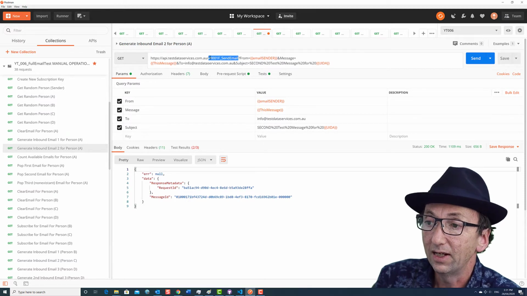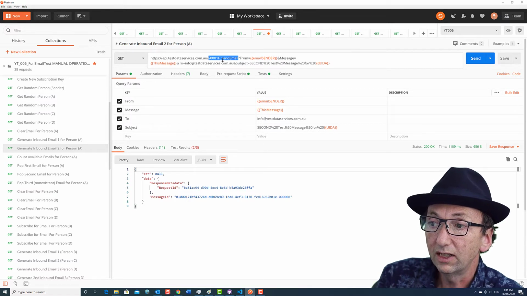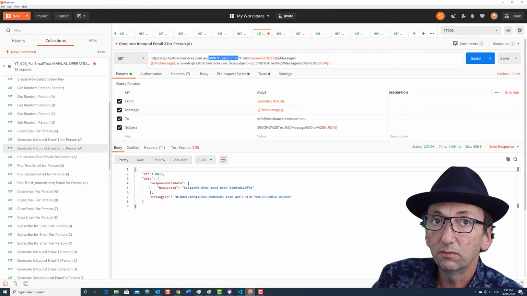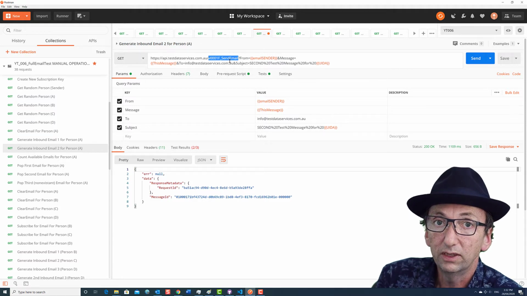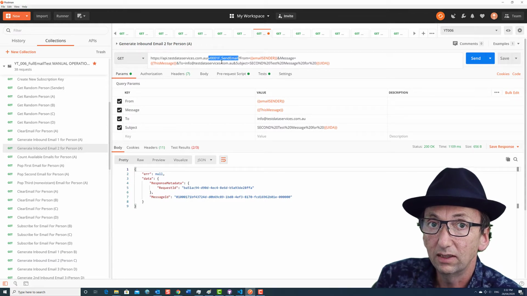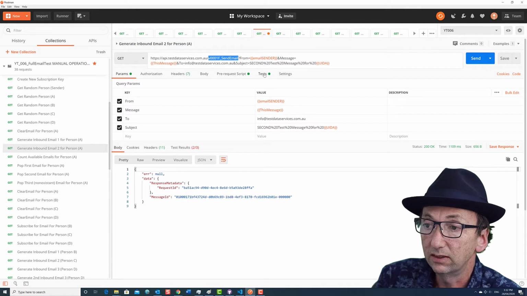info@testdataservices.com.au. And the use case for send mail is, let's imagine you've got an online support system, and people email in their support issues, and you need to test that. You can actually get your destination email address whitelisted, and you can generate with this call emails into that whitelisted email address on your system, in your test environment, from any of the 2.5 million identities in this system.